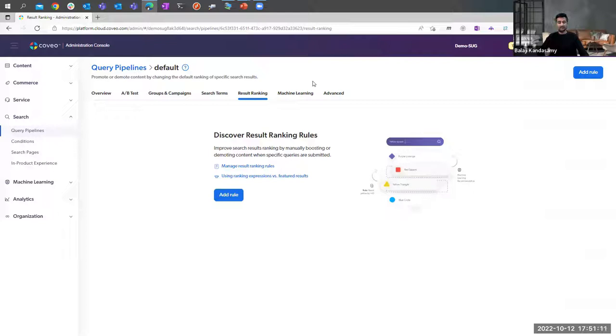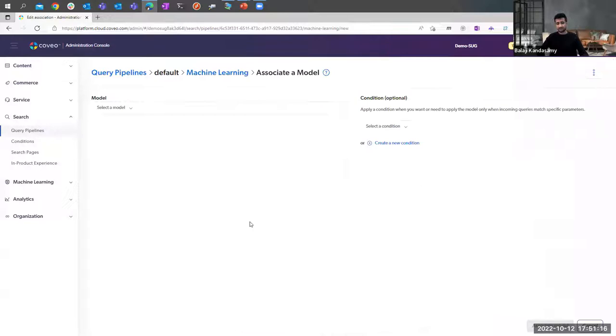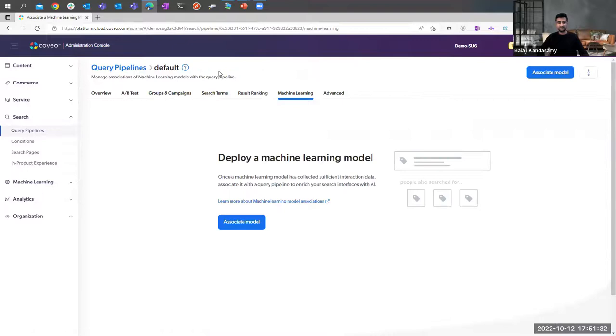Machine learning, in this case, I didn't do, but when you click on associate model, there is automatic relevance tuning. You can have automatic relevance tuning. Query suggest, there are different models that are out of the box available. So we're not doing as much. You could just create those models and then eventually use them here. And these models will be specifically deployed to this pipeline. So anytime a result goes through this pipeline, it is also looked up with the machine learning, and it gets on the behavioral data.